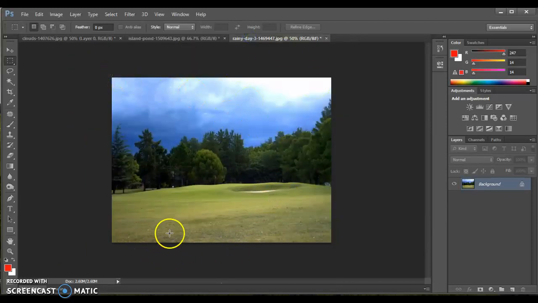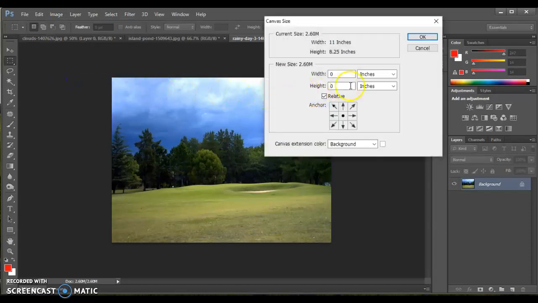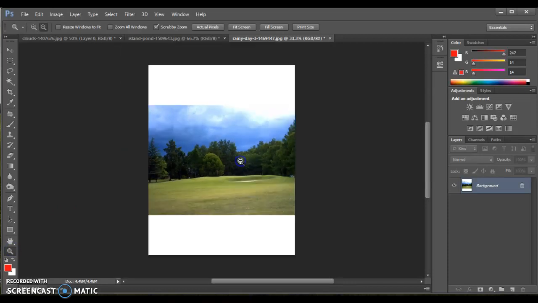We have clouds and a grassy field. If I increase my canvas, and let's say we'll do it 6 inches, and I'll leave it in the middle because I would like to make more clouds and more grass. So this will make space on both sides. You can see my canvas has selected on both ends. I'll zoom out so we can see better.